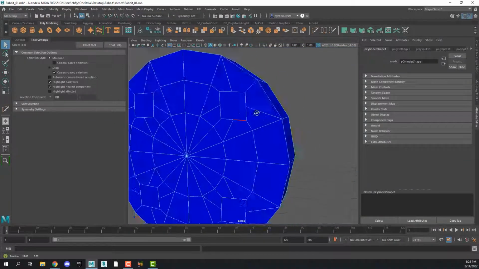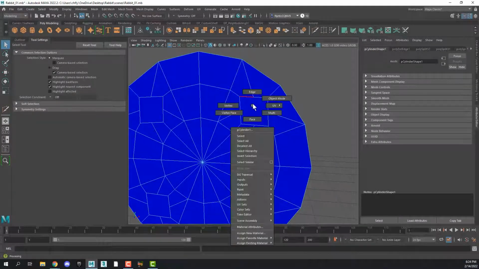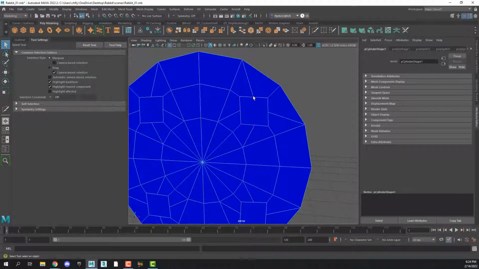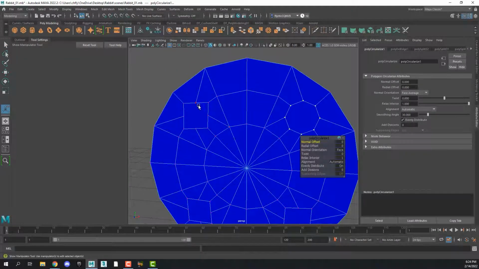Okay, so the next thing we need to do is delete these polygons. But before we do that, we're going to make these holes circular. Now to do that, you simply select the vertices that surround the hole. And there's a really great tool up here in your poly modeling shelf called Circularize. And if you click it with those selected, it simply makes a circle.